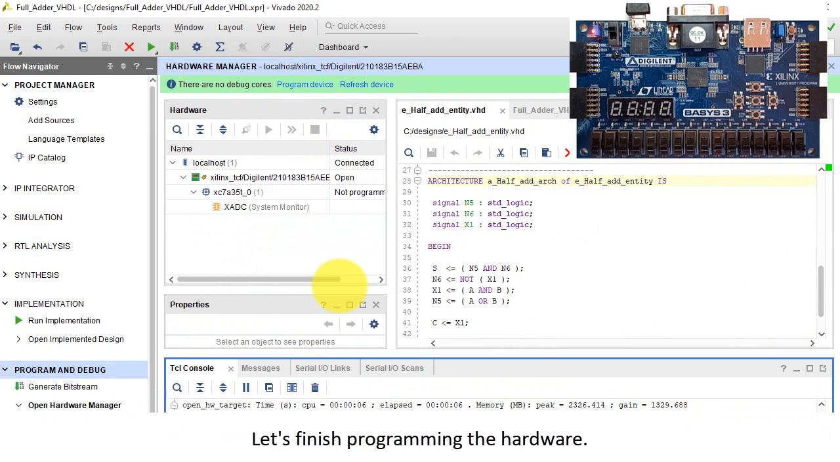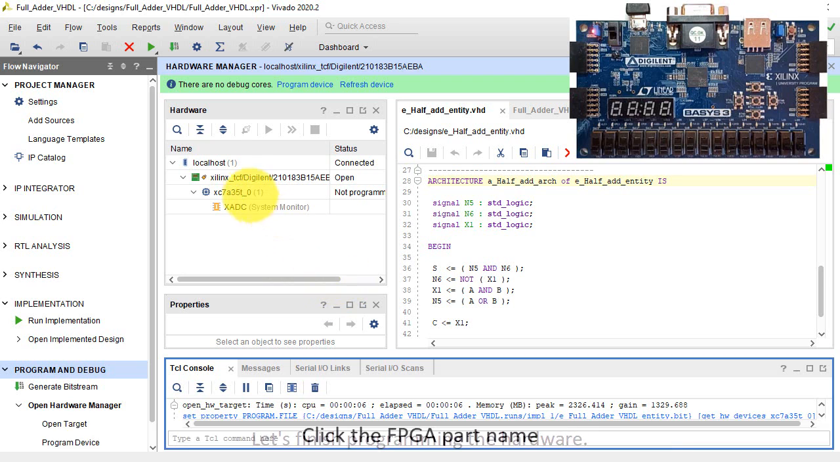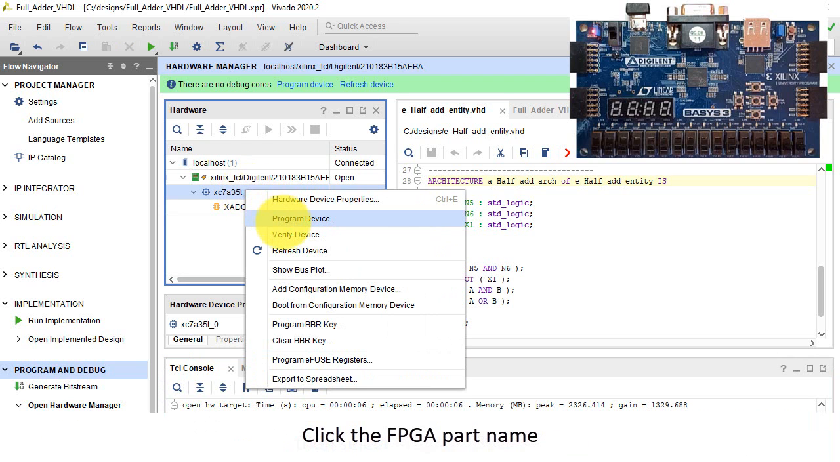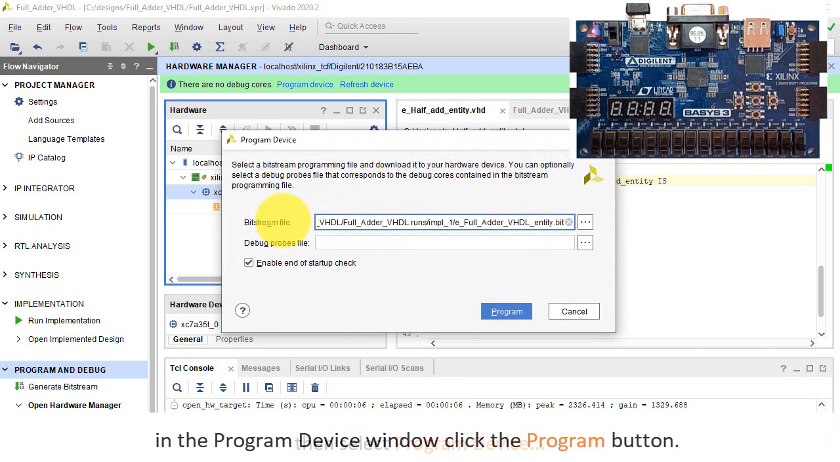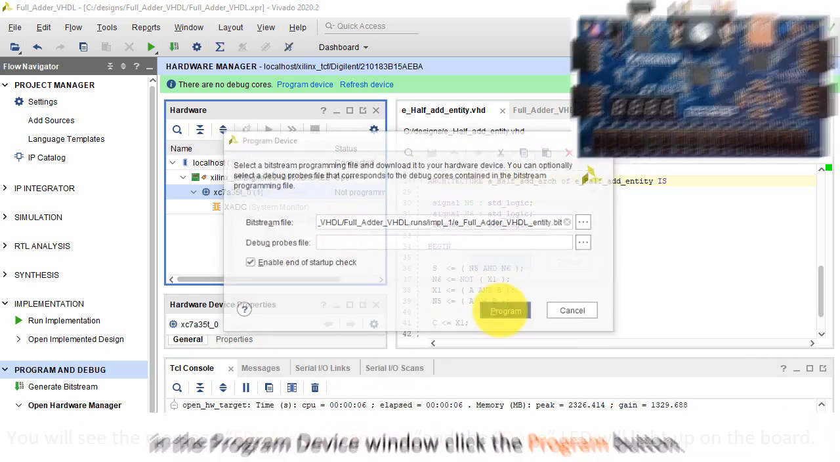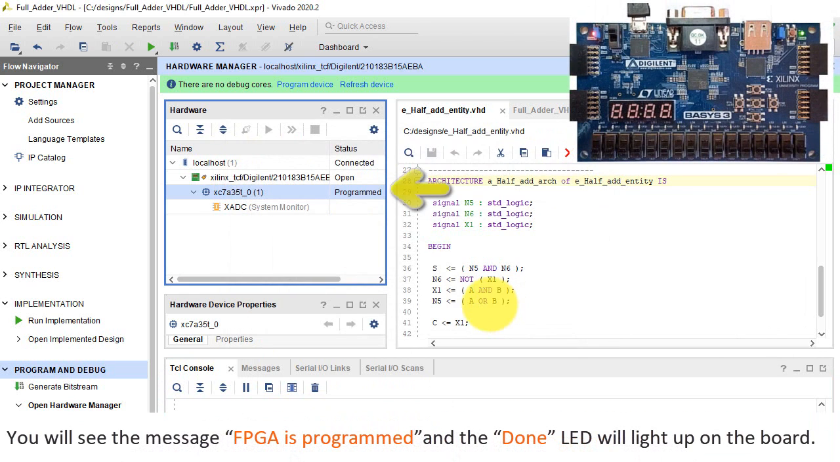Let's finish programming the hardware. Click the FPGA part name, then select Program Device. In the Program Device window, click the Program button. You'll see the message FPGA is programmed, and the Done LED will light up on the board.